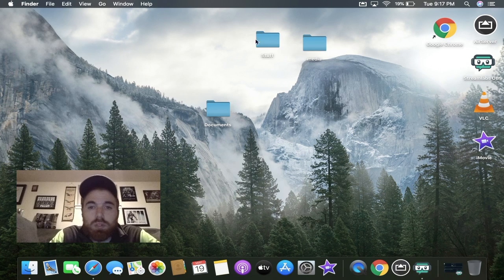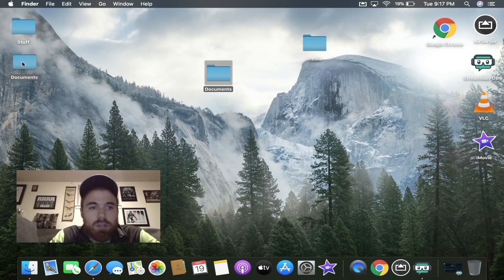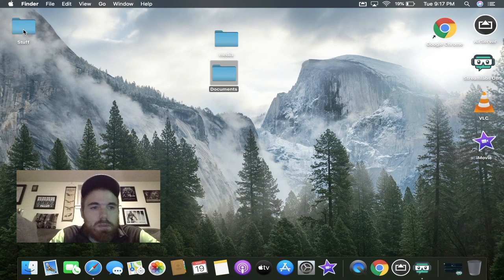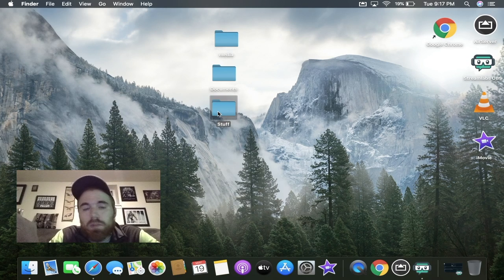We can hold one of these folders down and drag them wherever we want to keep ourselves organized. You can put them on the left-hand side, you can put them on the right-hand side, you can make shapes, rows with them, whatever you guys want to do.